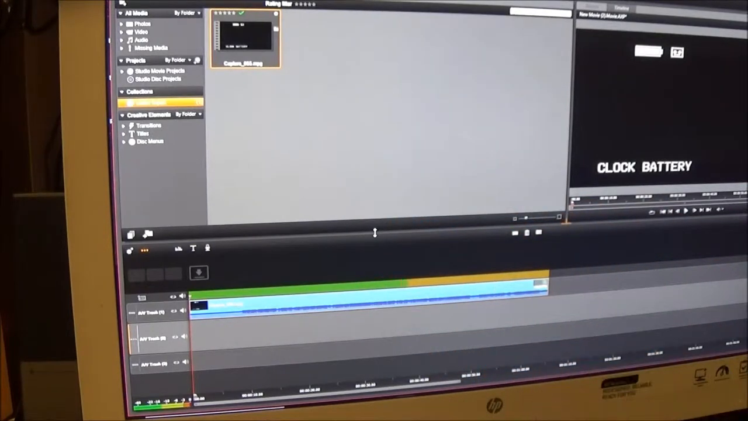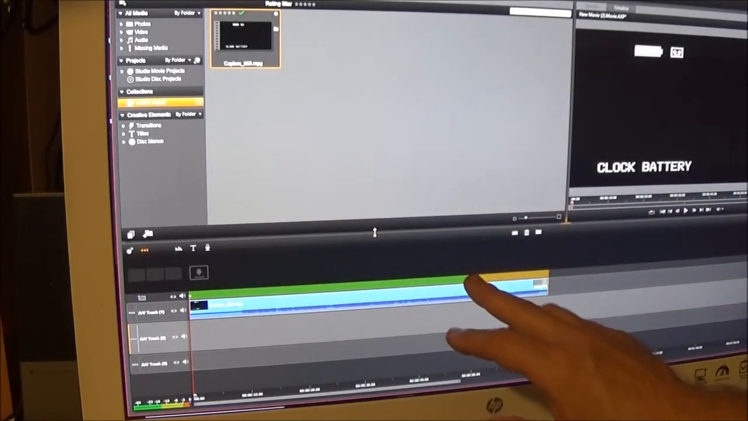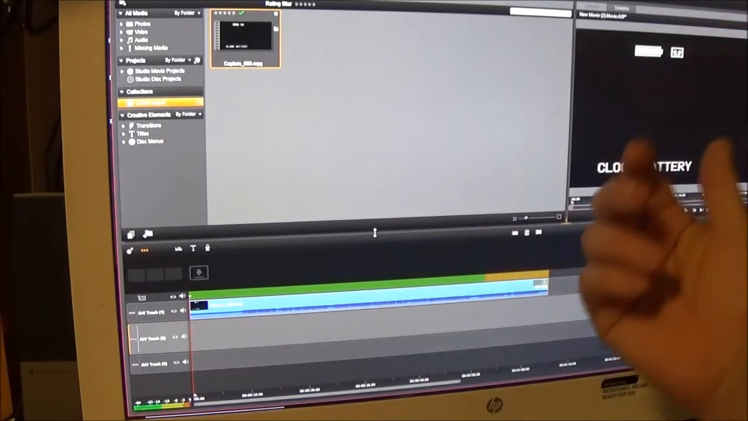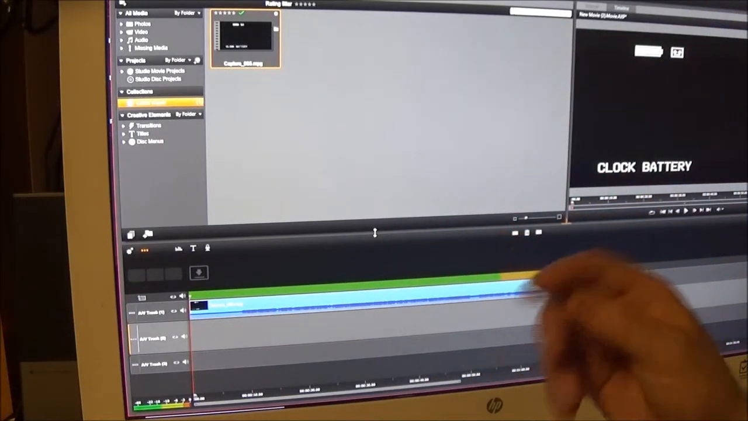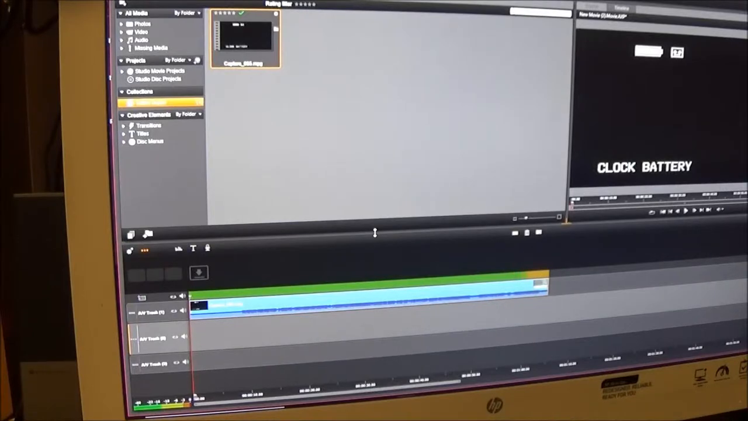So what I'm going to do is go ahead and save that for her. All of them, I'm going to save for her, and it will go into her folders. Then she can edit it with Movie Maker. She likes it. It's really easy to use.